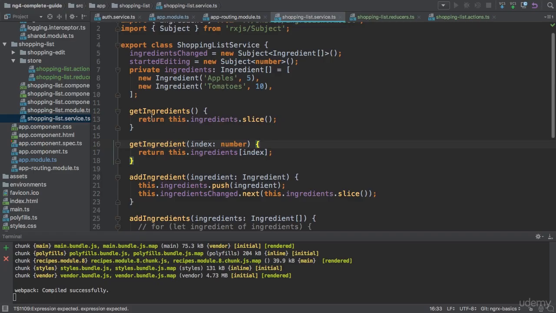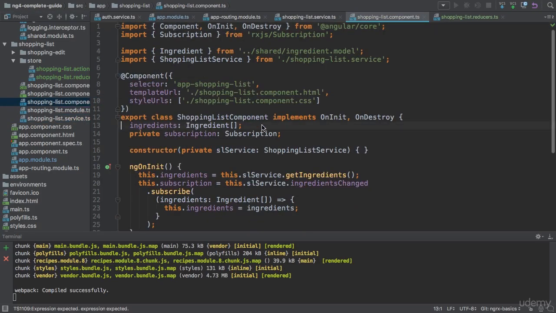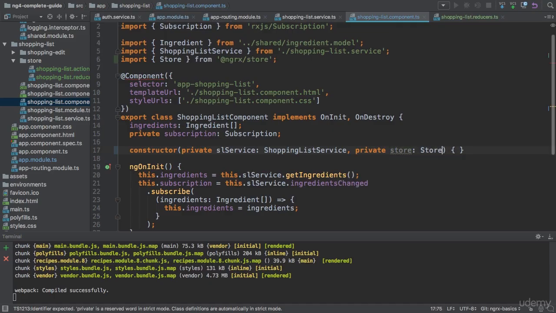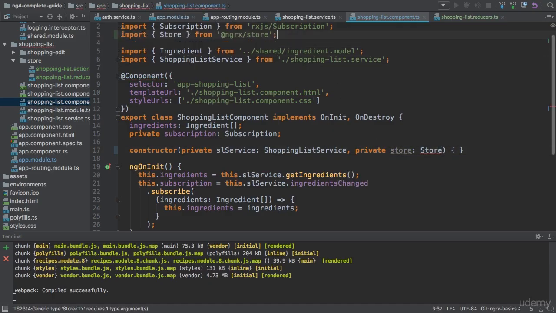For that, I'll go straight to the place where I want to use that information, my shopping list component. This is where I use the ingredients in the end, right? So since I used them there, I can also fetch them here. For that, the first thing I'll do is I'll inject a new service, the store. So I'll name it store, and it will be of type store to be imported from ngrx store, because I want to get access to that store which holds my state, right?